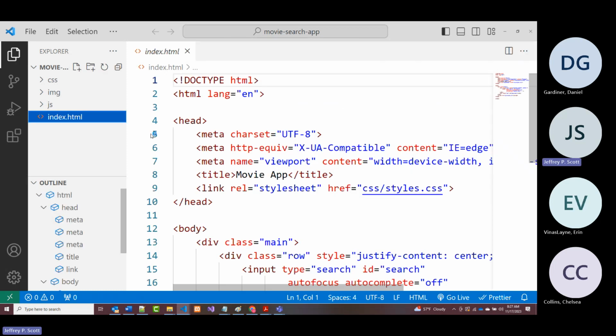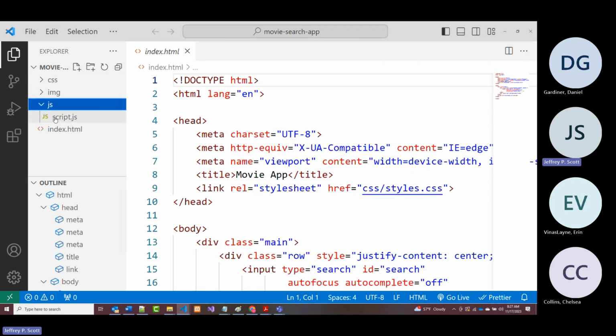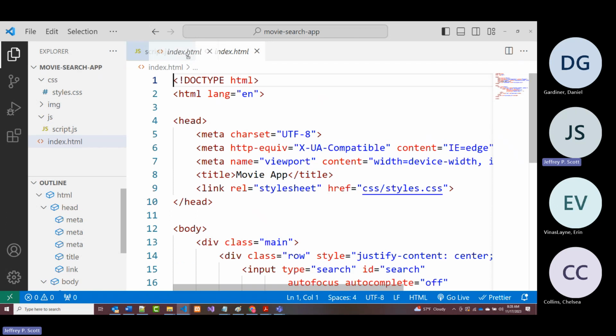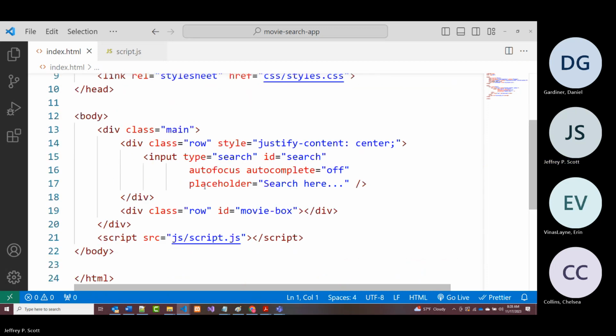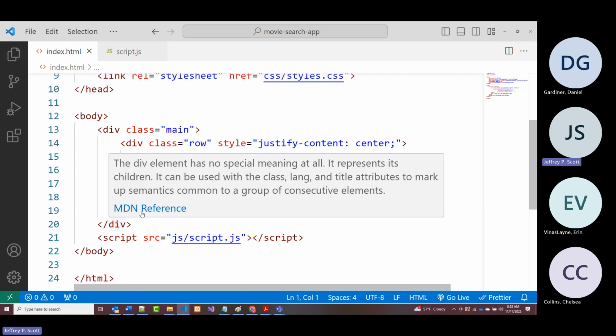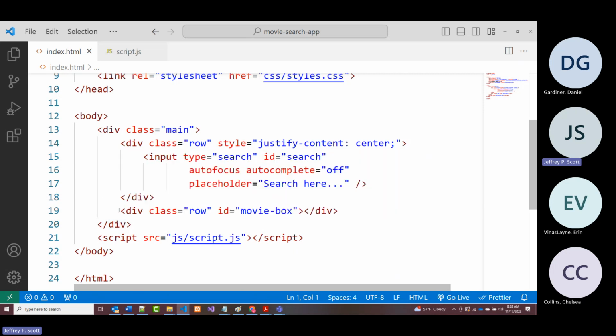So the index again in here is fairly simplistic, in my opinion. You may agree, you may not agree with that. But if we look at what's in here and we look at the interface, not even 25 lines. And everything that's happening is happening in here. Class equal row, ID equal movie box. That's where all of the output is coming.